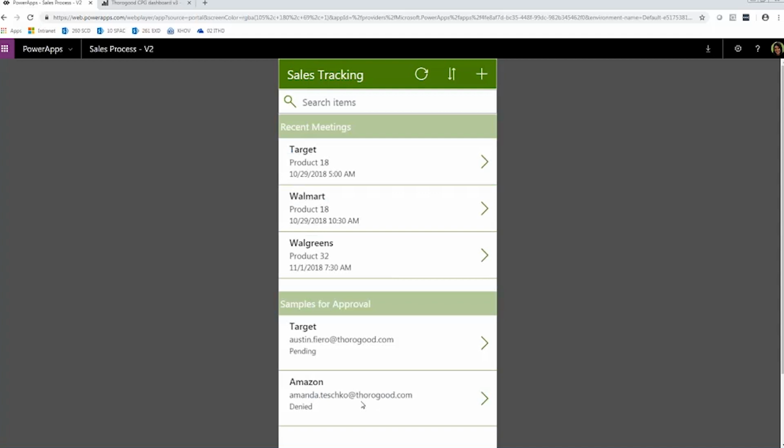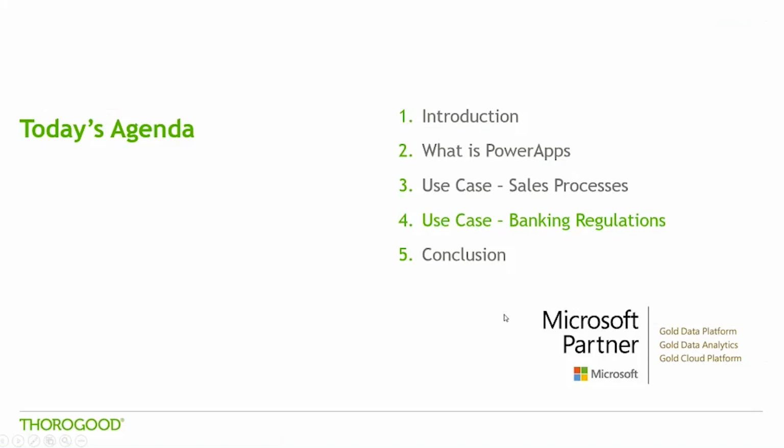So really, this relatively simple Power App gives me really good insight into the meetings that I've had, as well as the samples that are out for approval and the relative status using Microsoft Flow. And so with that, I'll hand it over to Austin, who will walk through another one of our use cases around banking regulations. Thank you, Allie.